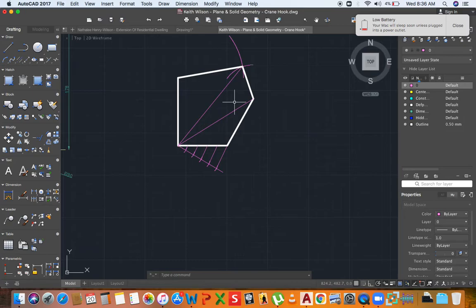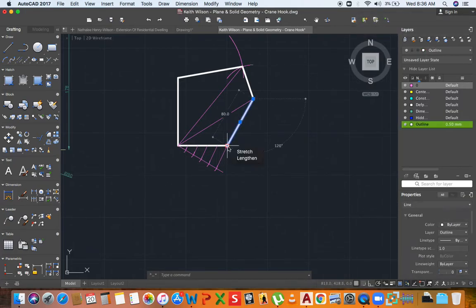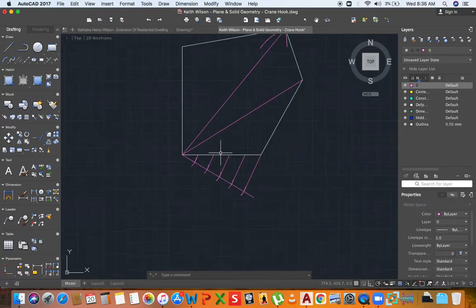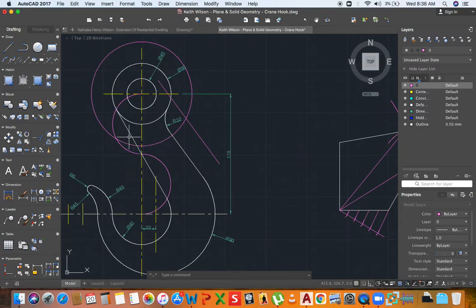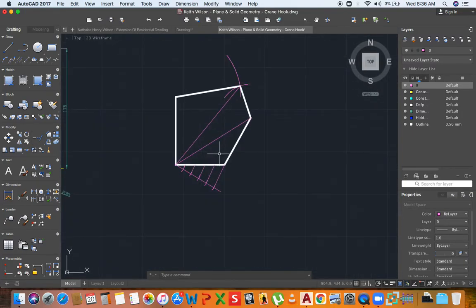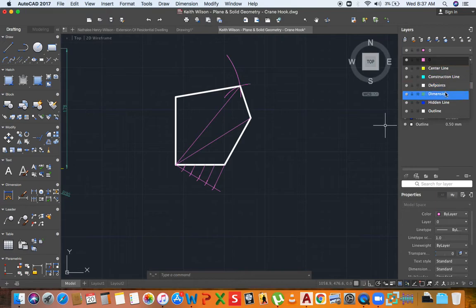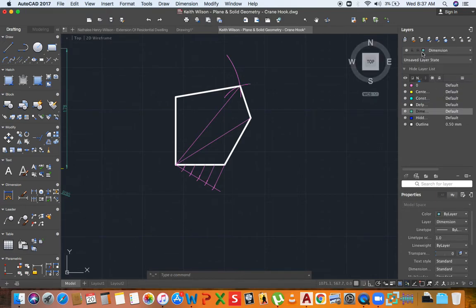So after I've done that, this is where the fun part comes in. I am going to now copy. Let me do a bit of labeling first. I'm going to select my dimension. I'm using this for dimensions and labeling. So let me select the dimension layer. I should call it dimension and labeling layer.